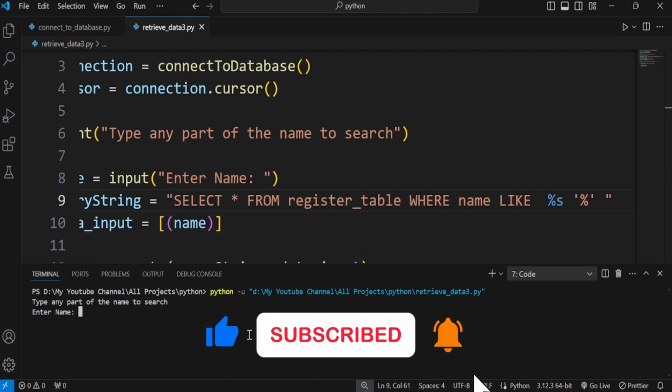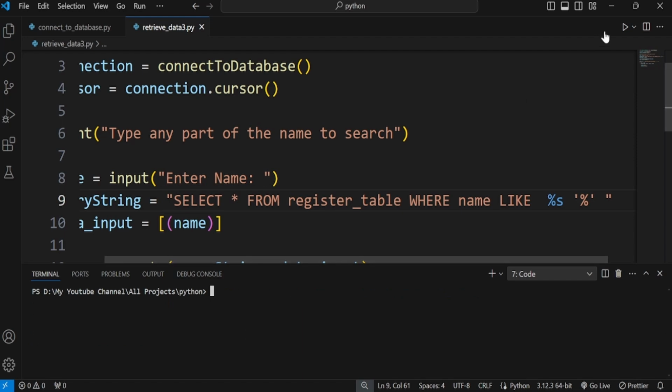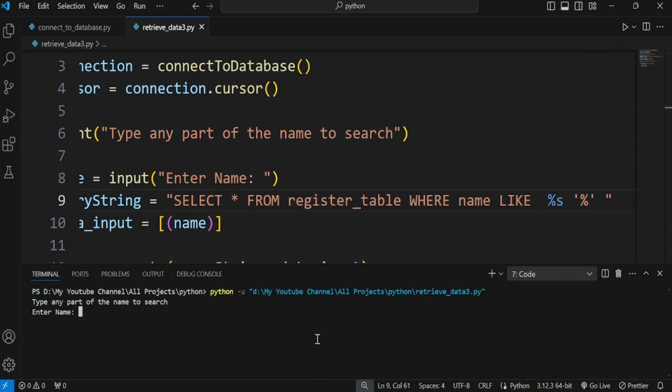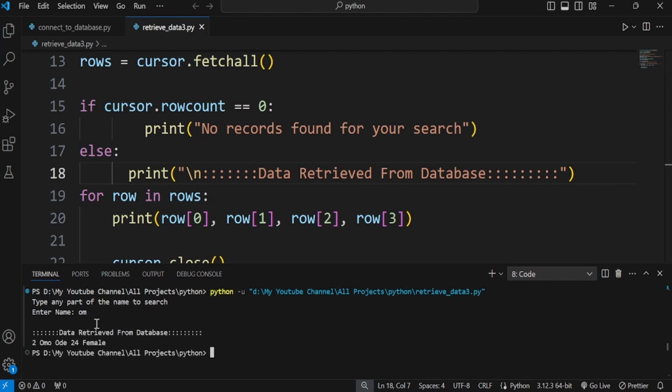If I type YI, it's not bringing it out. If I run it again and I type GI, it's not bringing it out because that is at the end. But we need to search from the beginning, which is YU in that particular table. So if you type OM now, it will bring it out because that is the beginning of that name. I hope that is clear.